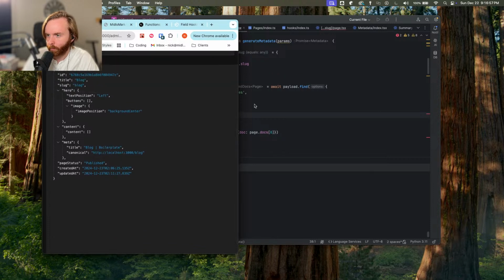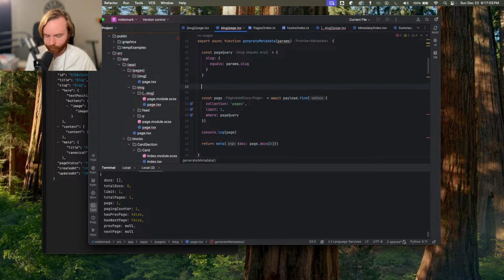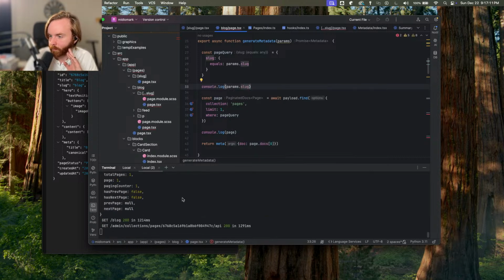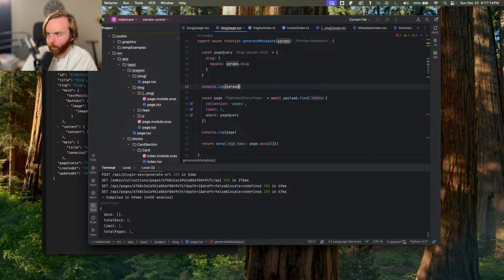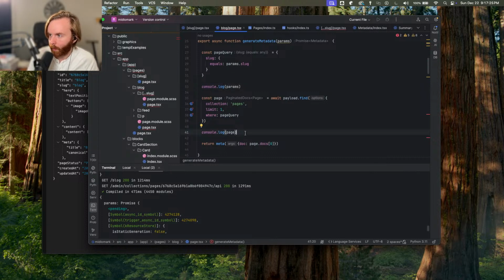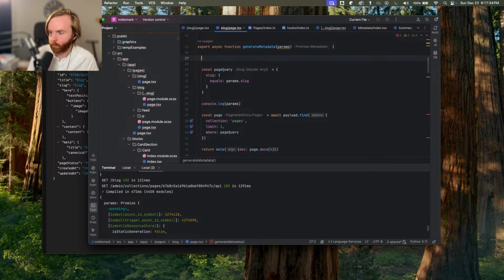All right, so collection pages where slug equals params.slug. So let's make sure params.slug is right. Nope, it is undefined. So let's look at params. All right, so since it's a promise, I'm not getting anything. Can I log?